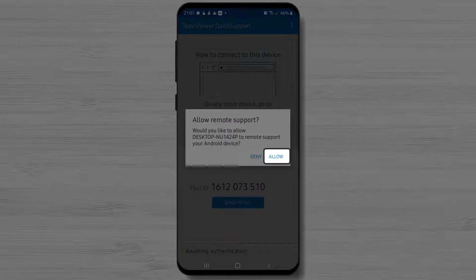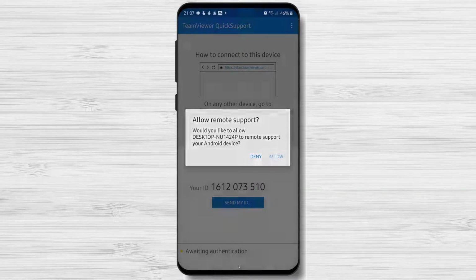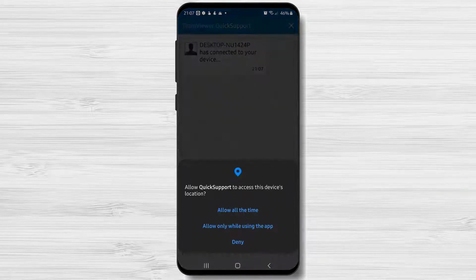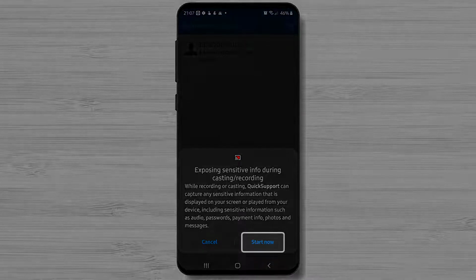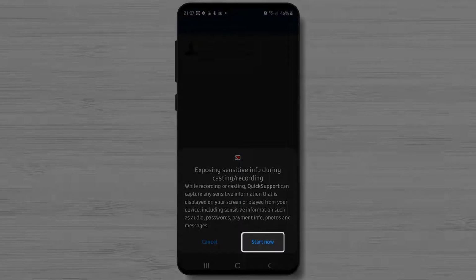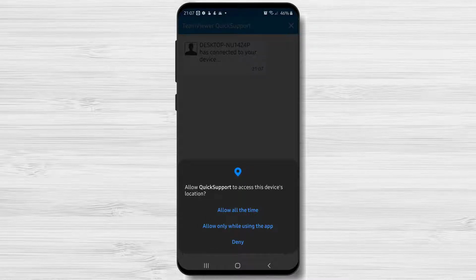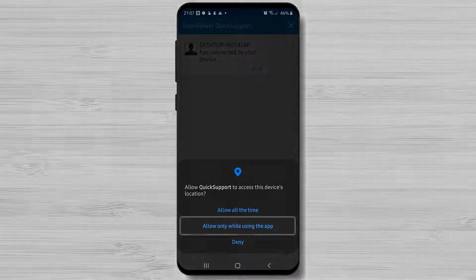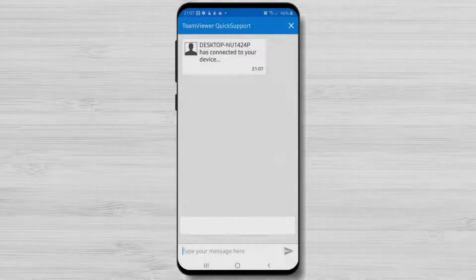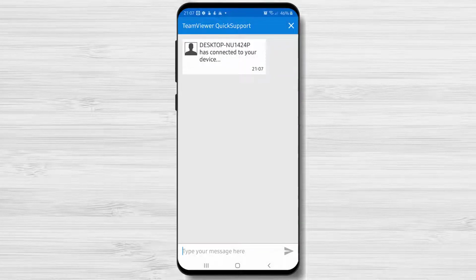Tap Allow if you wish to allow that person to connect to the phone. You will receive a warning from Android that you can expose sensitive data when you cast or record. This notice may vary from device to device, but if you wish to allow the other person access to your phone, tap Start Now. Here you can tap on Allow only while using the app for location. You have now given access to your phone.